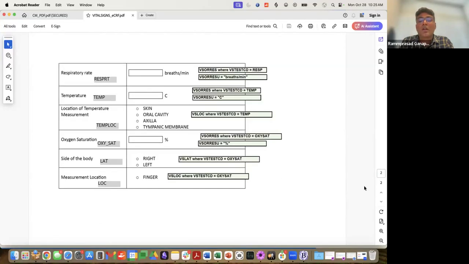Good. And then we actually have a good example here. So this location is only for temperature, and this location is only for oxygen saturation. So you have the same qualifier, but the value is different based on your test code, and it comes in different columns. Let's see how we are able to handle all these scenarios using sdtm.oak.